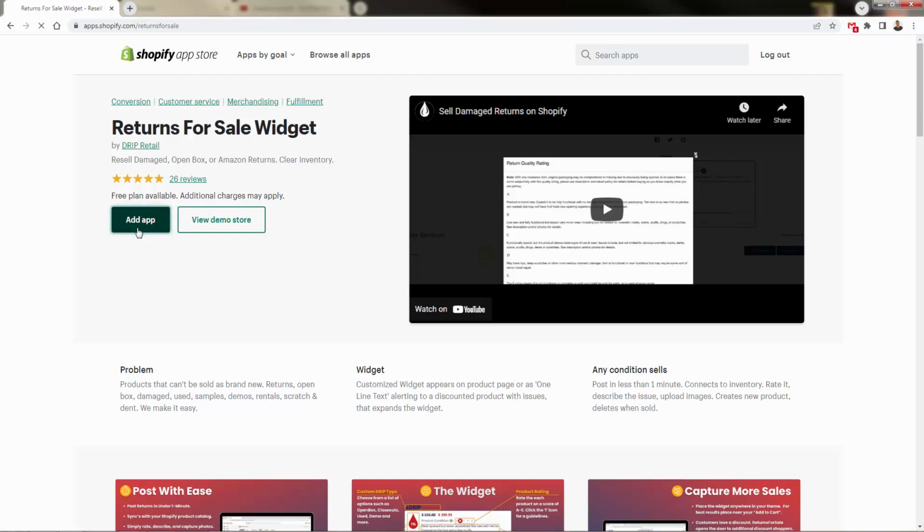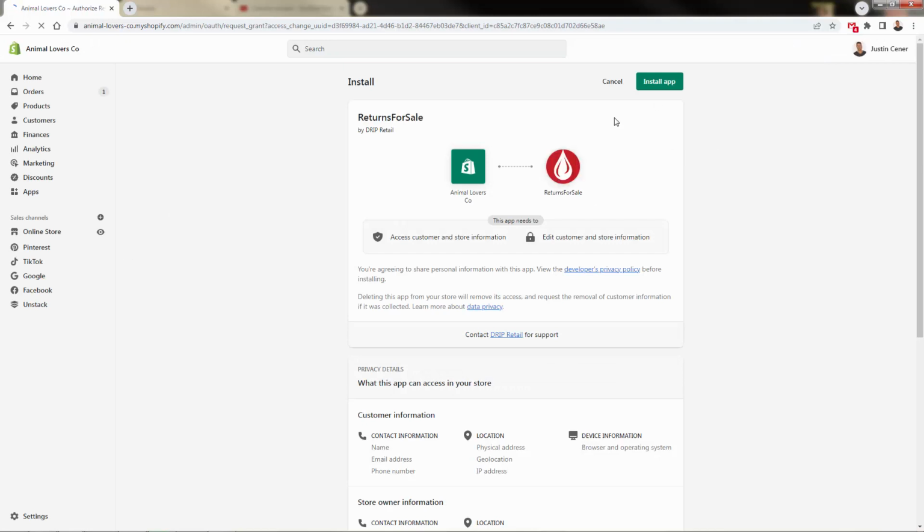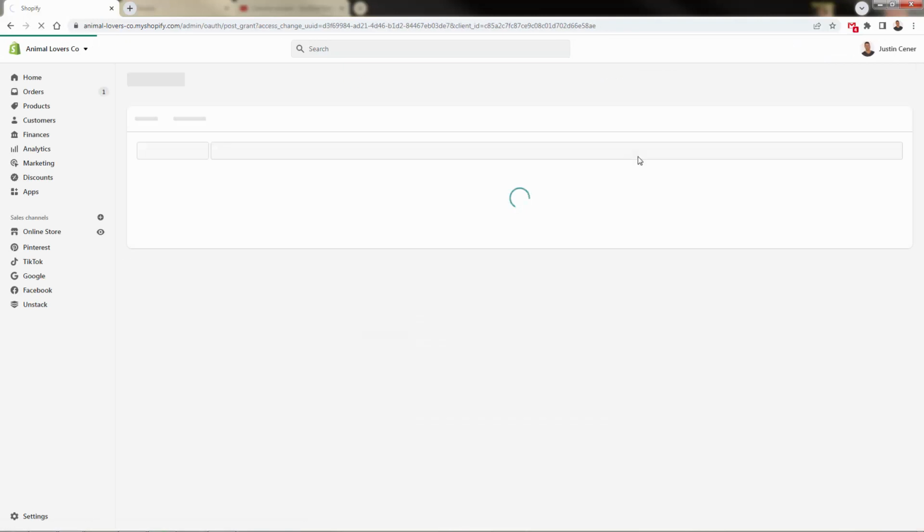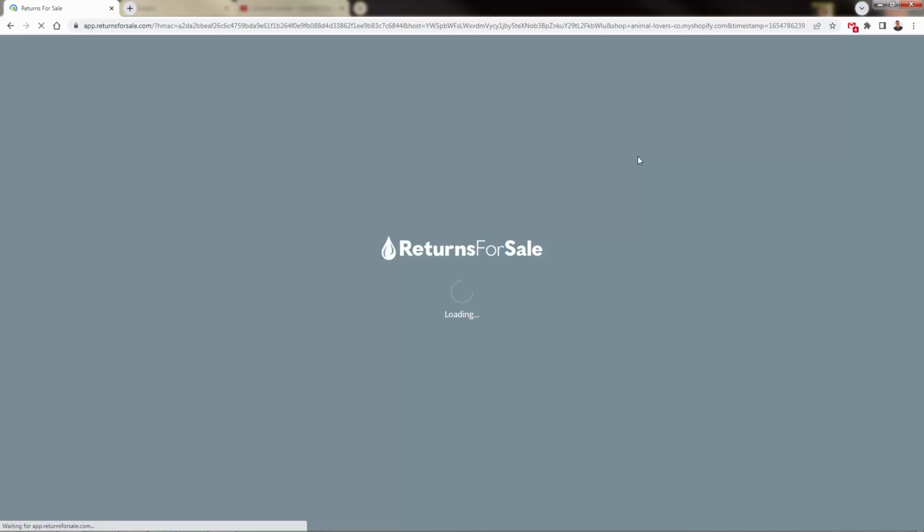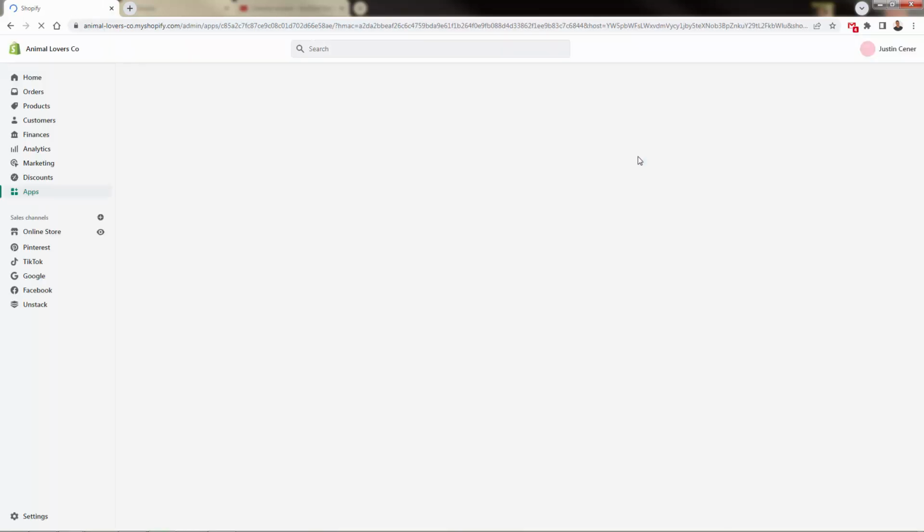All you need to do, press the Add App button. This is going to bring us back into our Shopify store, where we're simply going to grant permission for Returns for Sale to connect to our store. No code or anything like that required. All we got to do, press the Install App button. Next, we're going to be sent into our Returns for Sale dashboard. And this is where we're going to have really all of the controls that we need.